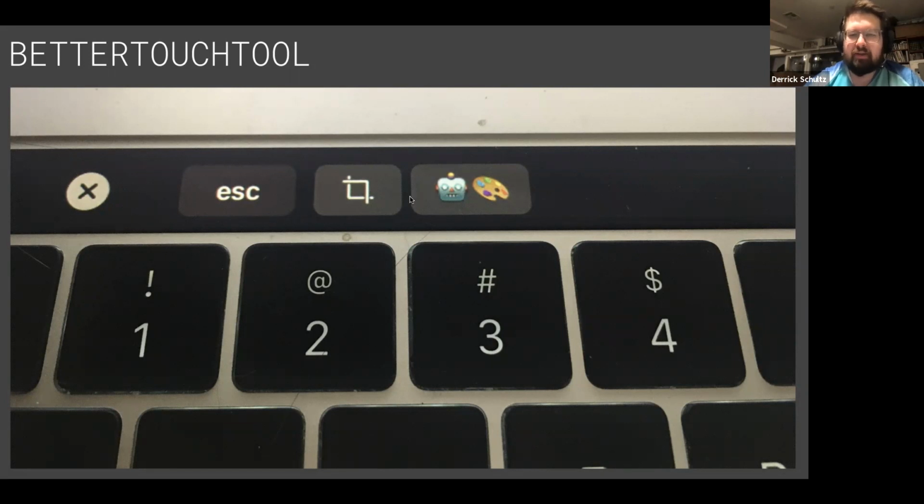So the two commands that I use almost every day, anytime I'm cleaning up a data set, are the crop tool and the content aware fill tool, which I'll demo in just a minute. I have these assigned to these touch bar tools. So instead of trying to remember all the keys, I just assign it to a one-click key and then I can touch that key and it works.